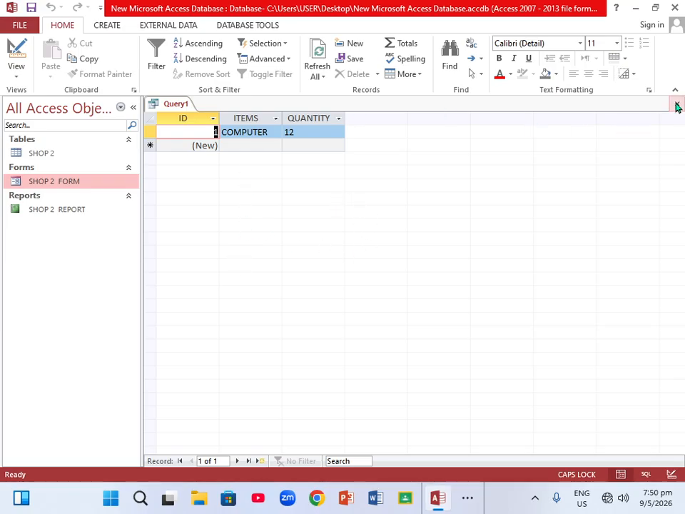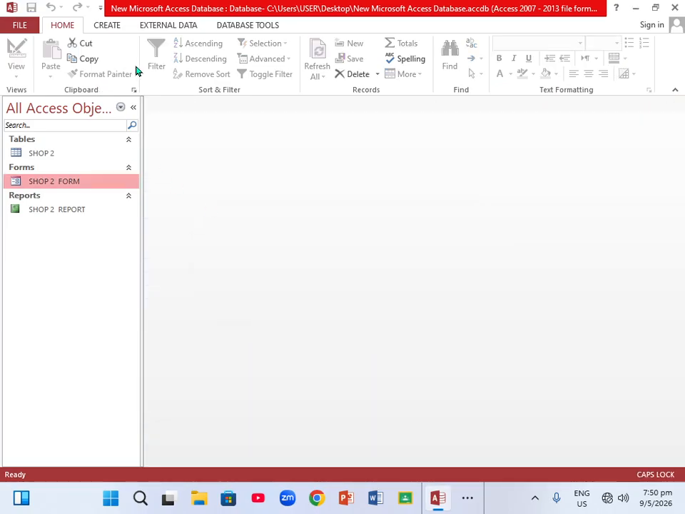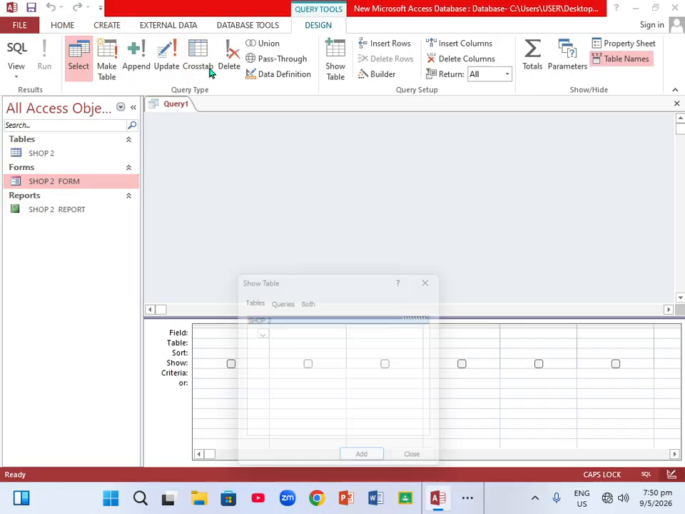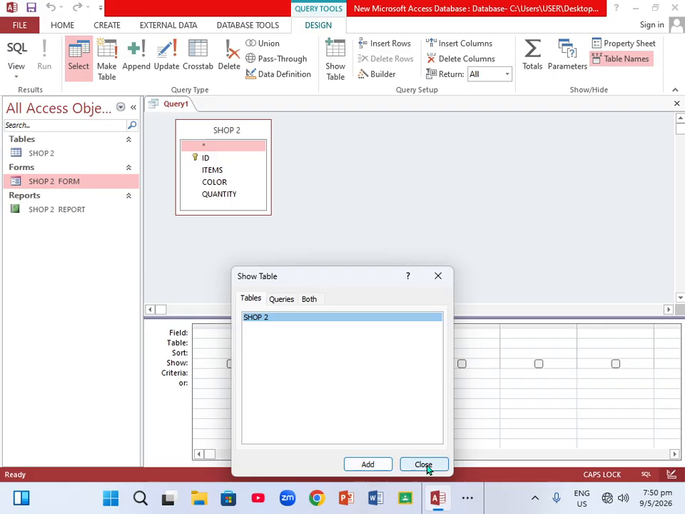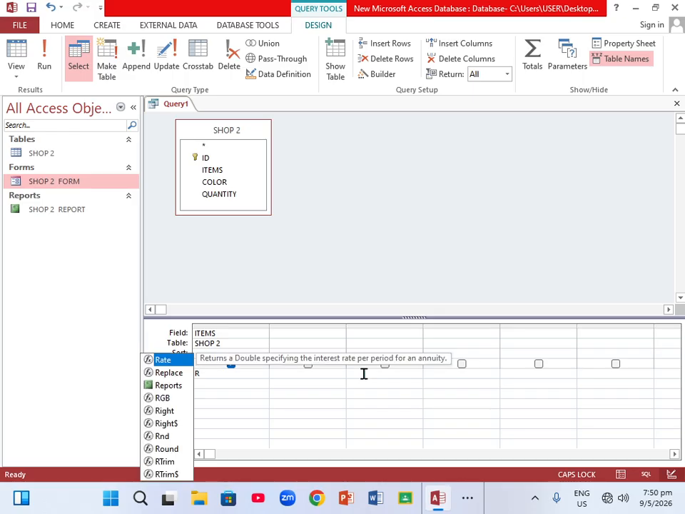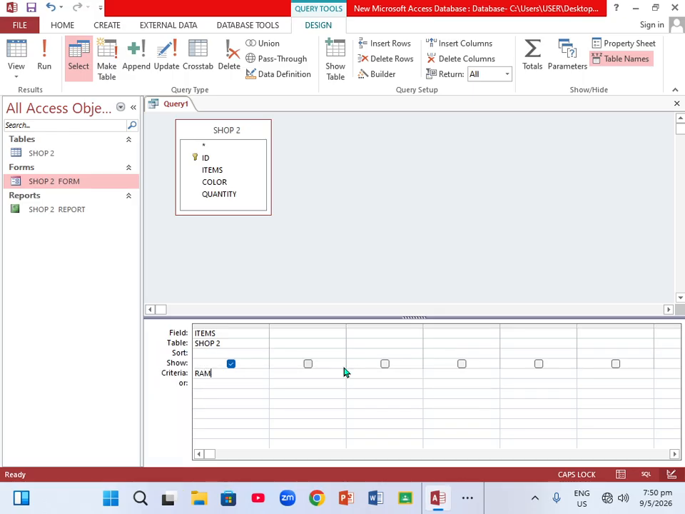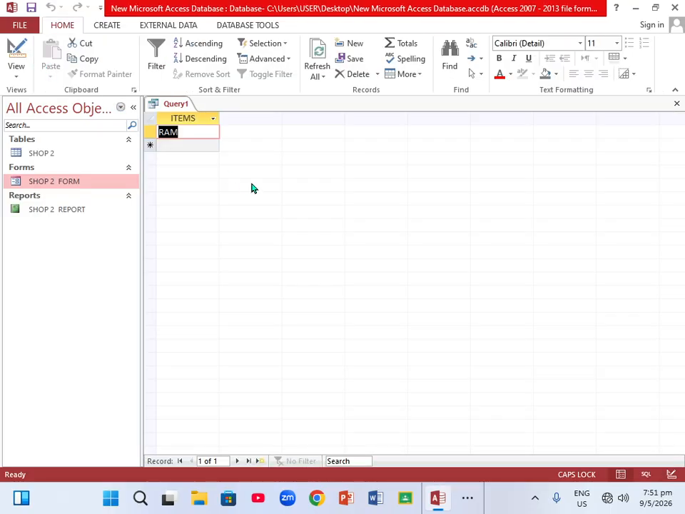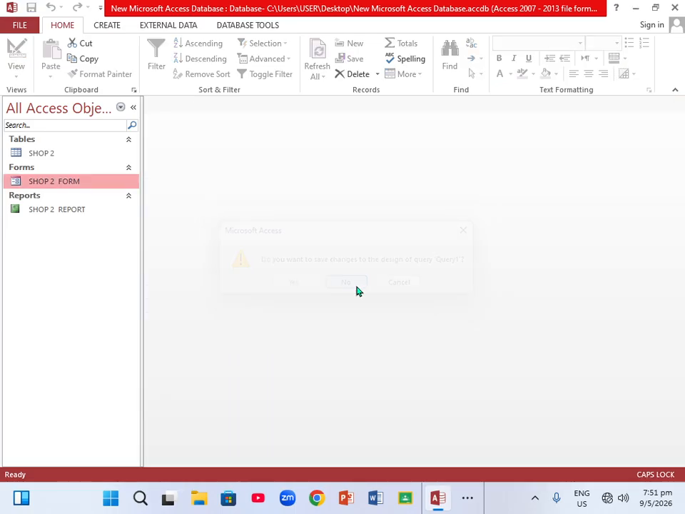Alright, go back and do the next one again. Click query. Notice. Close it. Alright, I want to put the item right there. And the item that we want is just the RAM. Just the RAM itself, and there we're gonna click. Notice it shows the RAM alone. Alright, so you can run this query and all that.